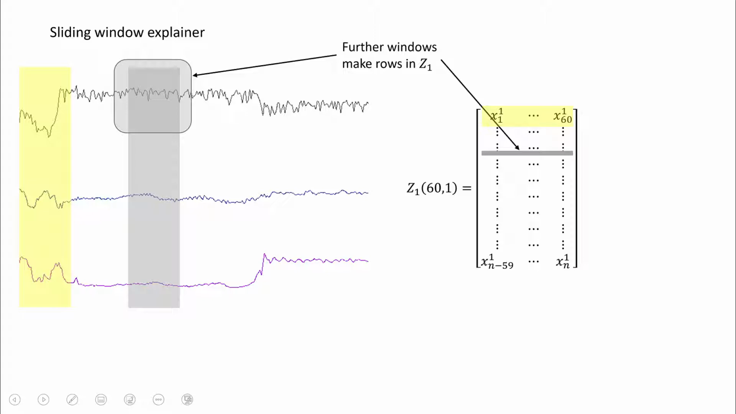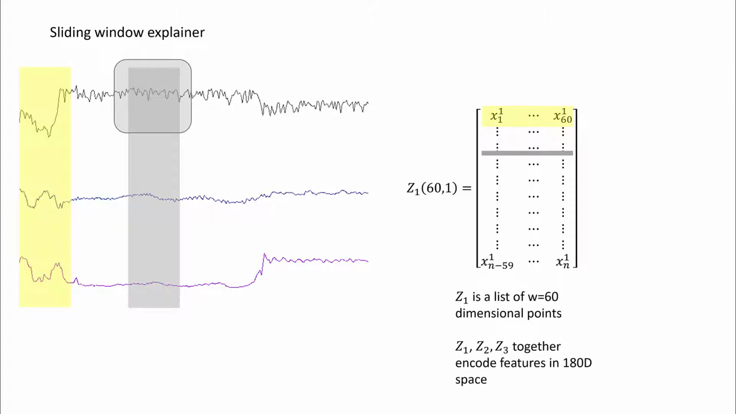We continue to slide the window through our data set by the stride length and create additional rows in our three matrices Z1, Z2, Z3. At the end of this process, each of the Z matrices will be a list of 60 dimensional points, and taken all together, they encode features in high dimensional space. It is this high dimensional space that we then use dimension reduction to reduce down to 2D to create the 2D interfaces.